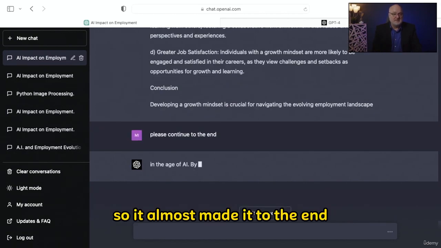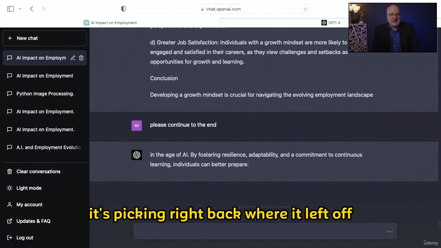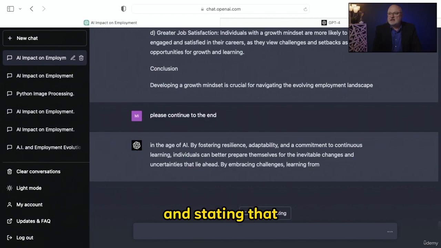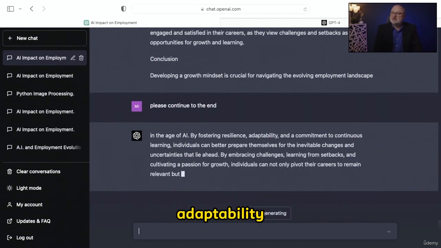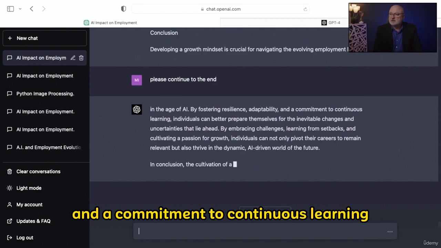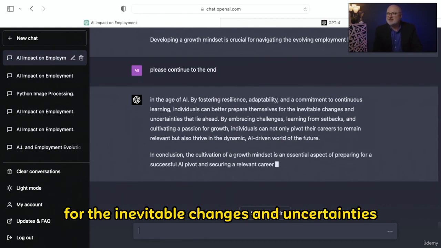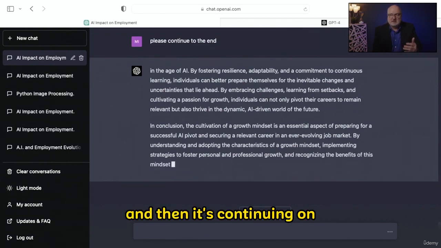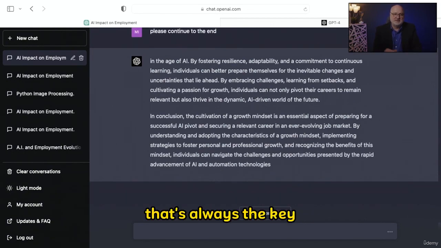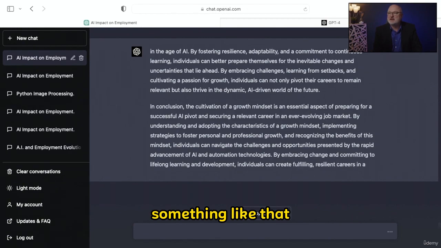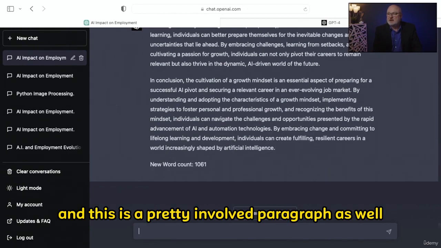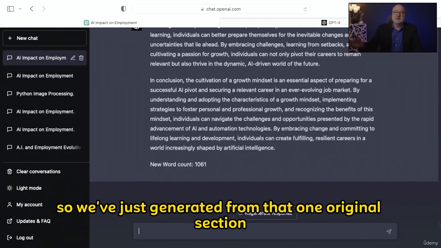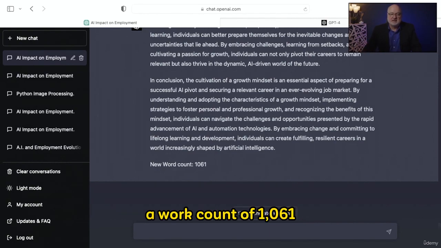So it almost made it to the end, and so here it's picking right back where it left off and stating that in the age of AI, by fostering resilience, adaptability, and a commitment to continuous learning, individuals can better prepare themselves for the inevitable changes and uncertainties that lie ahead. And then it's continuing on. In conclusion, that's always the key that you're looking for, something like that. And this is a pretty involved paragraph as well. So we've just generated from that one original section a word count of 1,061.